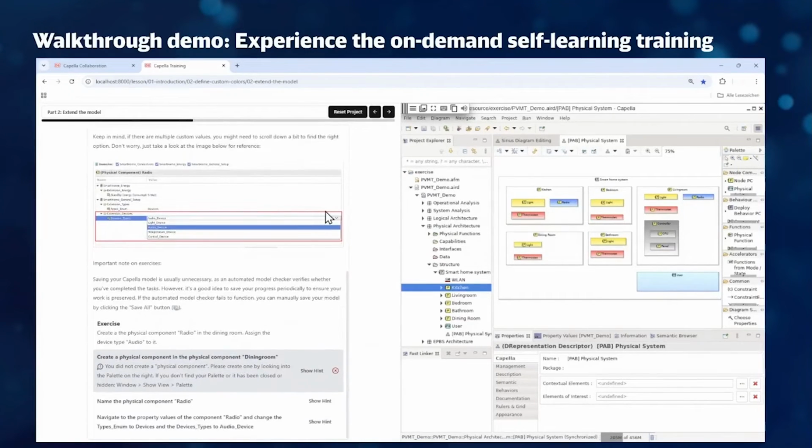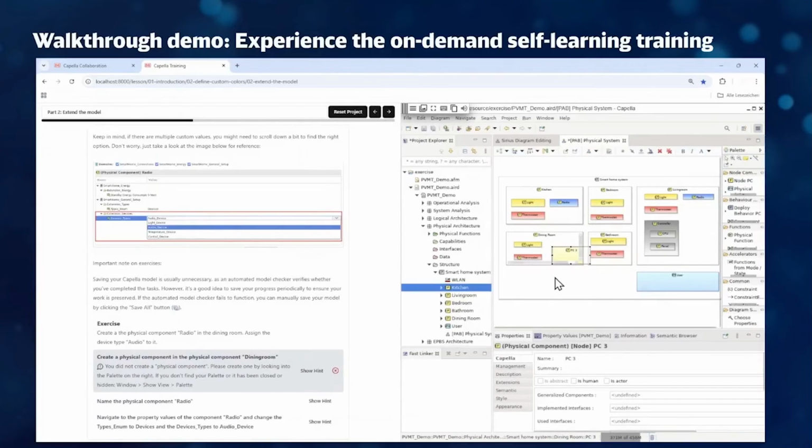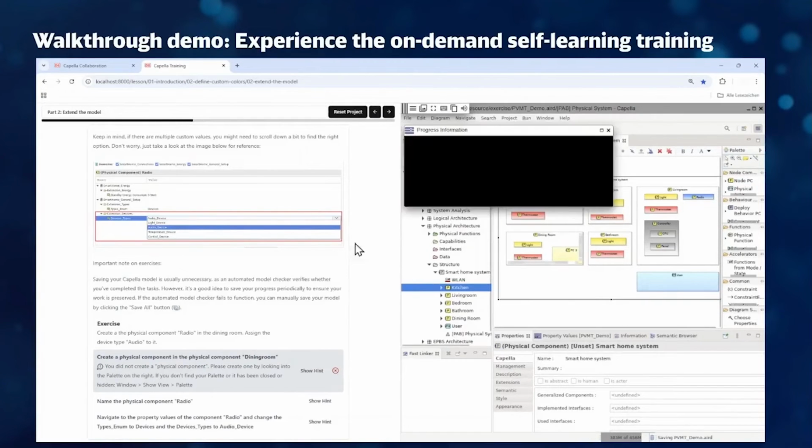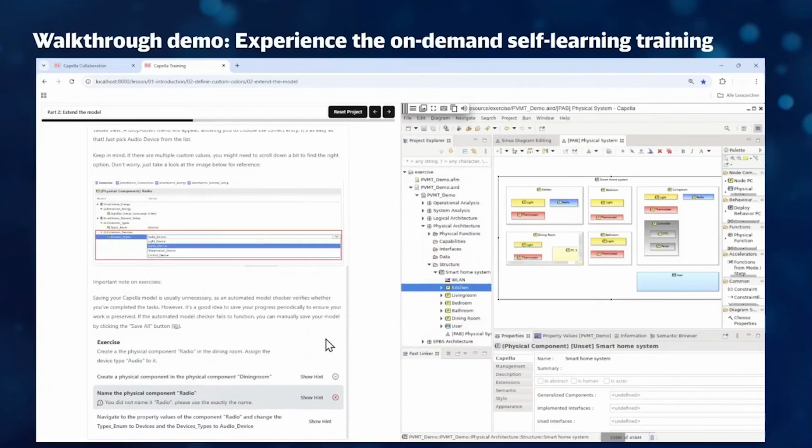Let's now tackle a hands-on exercise where we need to extend the physical architecture in our Capella model. Our task is to create a physical component named radio in the dining room and assign a specific type of devices to it. Let's now do it. I will first of all create the physical component in the dining room, I need to save my model. And as you can see, it automatically recognizes that we have created this one.